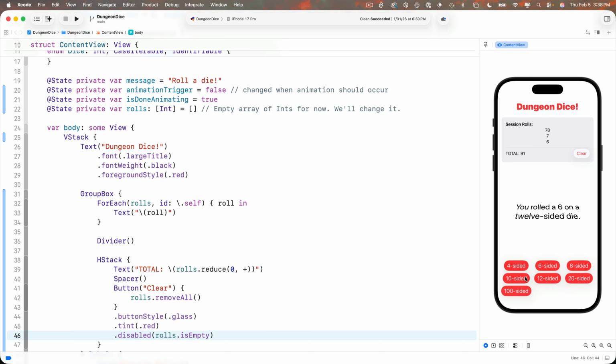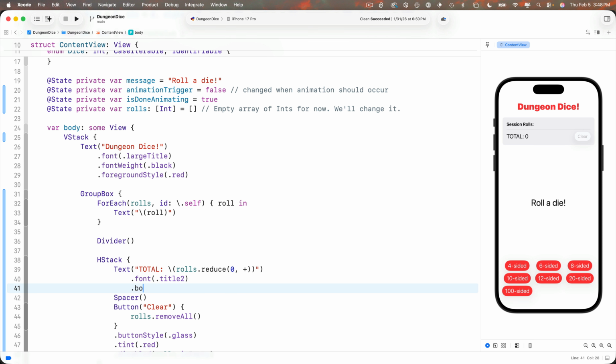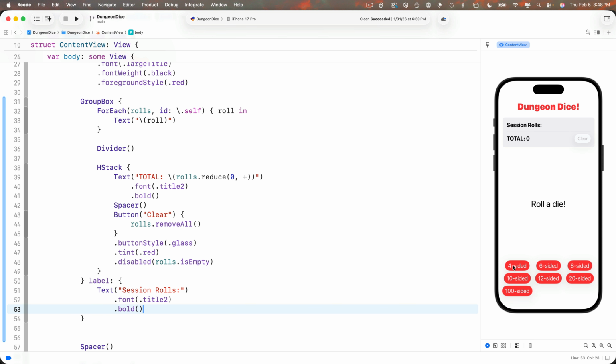Nice! Let's make session roll and totals a little bit more prominent, so underneath the totals we'll add .font.title2 and .bold, and we'll put the same below the text for session rolls. Let's also push the text for each individual roll over to the left.